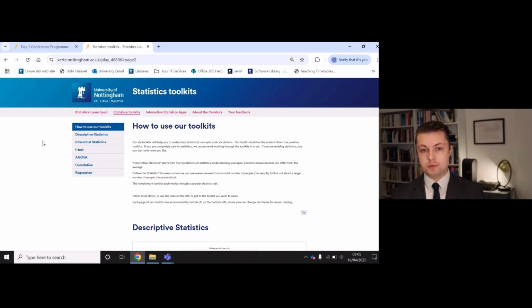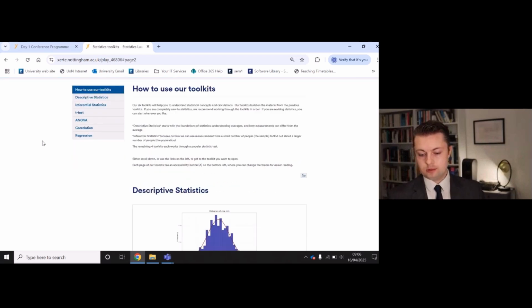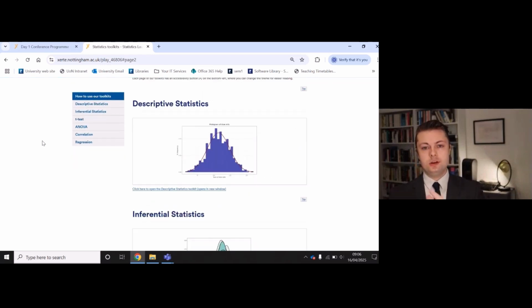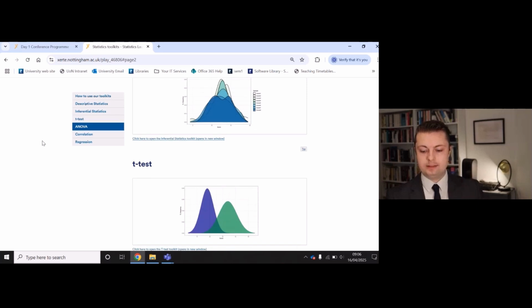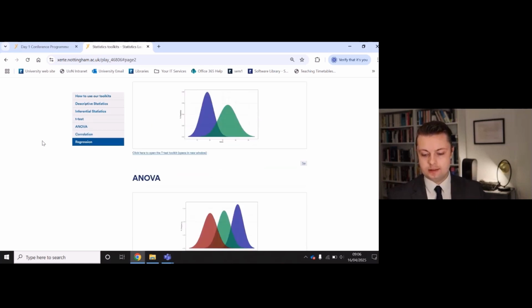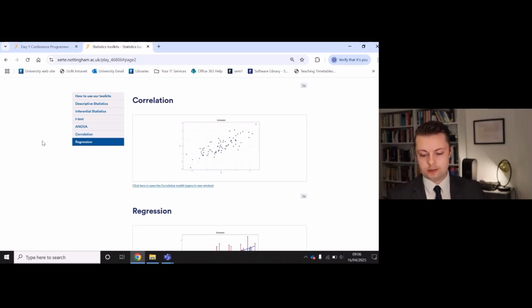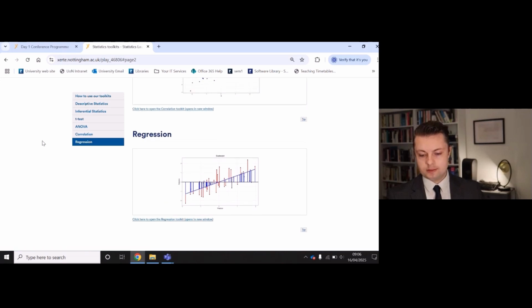So it goes all the way from the mean to multiple regression, each toolkit building from the other. So first we have descriptive statistics, using numbers to describe the people you've measured. Inferential statistics, using those measurements you've taken to find out if a claim is true or false in the real world. And also then it has different statistical tests, t-tests and ANOVA and correlation and regression, common statistical tests.